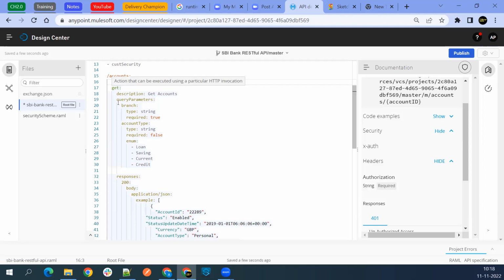So when you are accessing only that method level, let's say from your client, when you are accessing the get method of accounts, that time only you need to pass the header authorization. Otherwise, all other methods will be freely accessible. Clear? Three levels of applying security schemes I have just now shown.